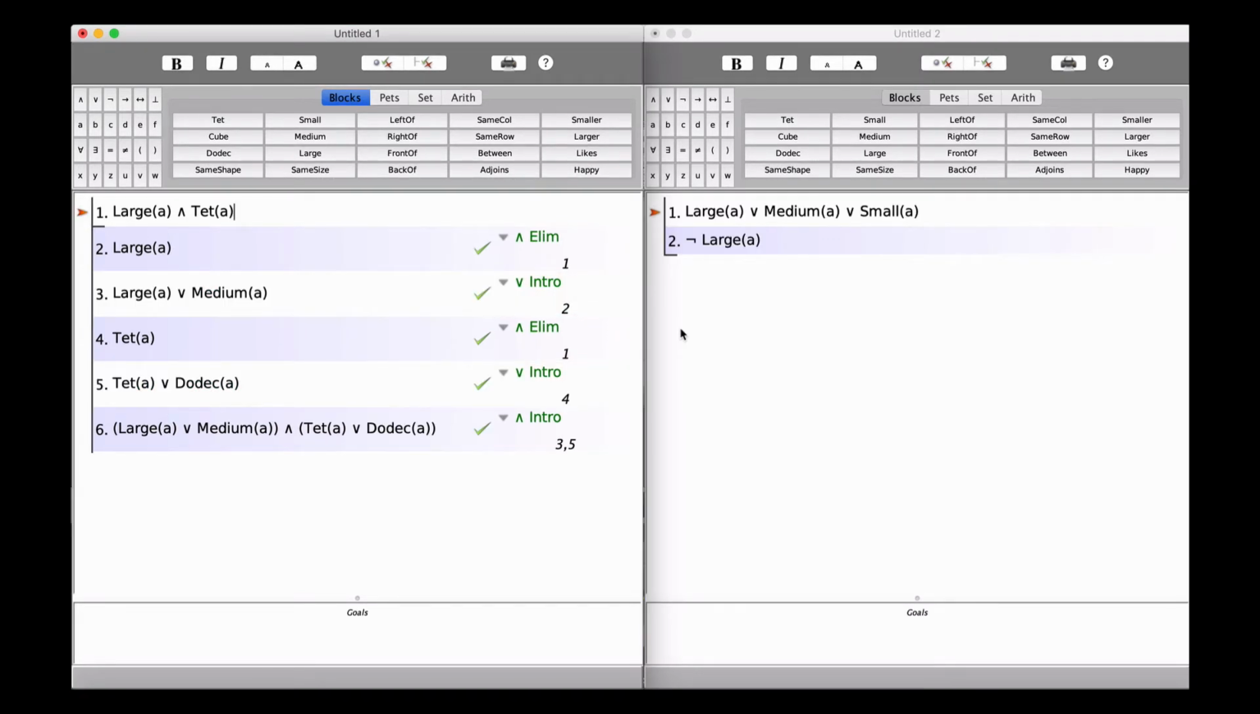Okay, go ahead and take a look now at the right Fitch window. We have the following premises. A is large, medium, or small, and it's not the case that A is large. Now we know by a process of elimination that if we're told A is large, medium, or small, and then we're told it's not large, it follows that A is medium or small. We have, however, two rules that we can use to demonstrate that the inference is valid.